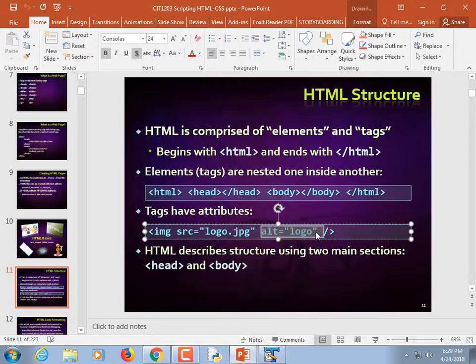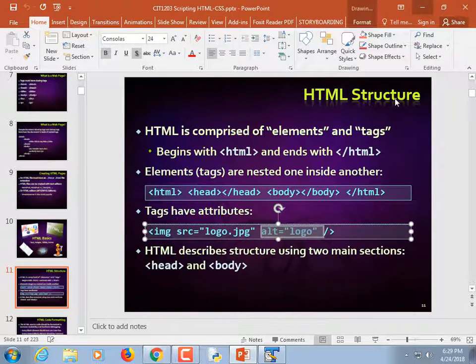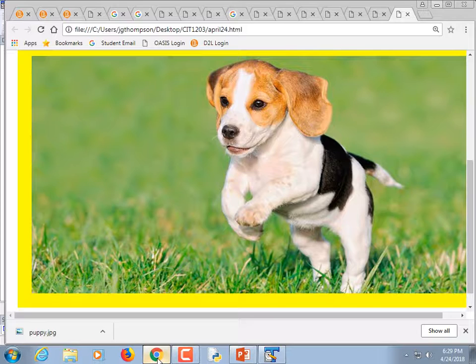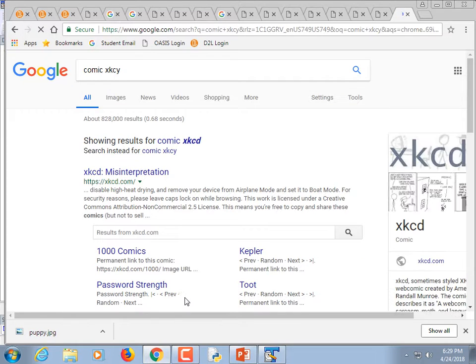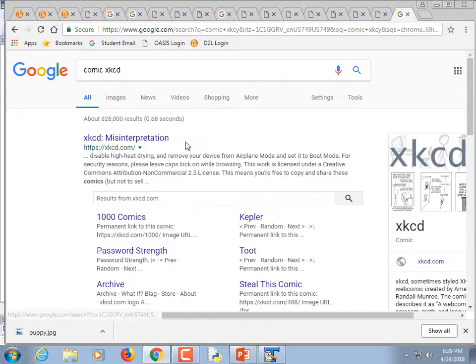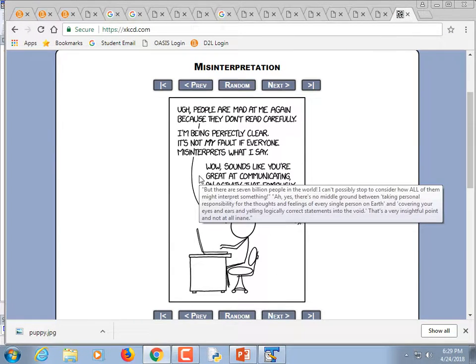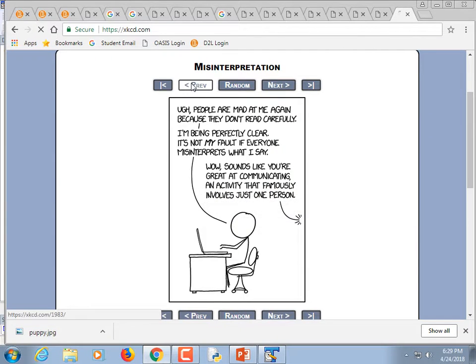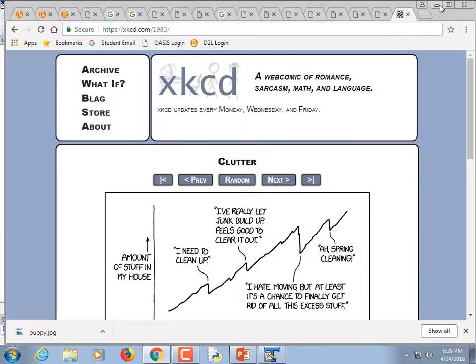The comic, oh gosh, what is it? XKCD, I know that's wrong. XKCD is very famous for its alt text, because if you go and look at one of the comics and then hover your mouse over it, it comes up with a little sarcastic comment in the alt text. This is an incredibly geeky comic strip. The guy who writes this is clearly a genius.